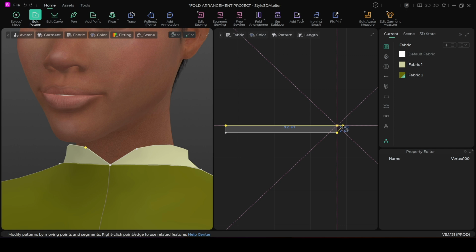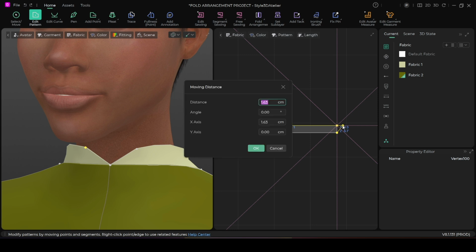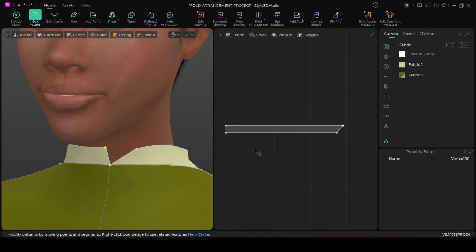Now, I want to know by how much I've moved it, and I'm going to right click. When I right click, a dialog box comes up. And in this dialog box, it states here the distance moved, it's 1.63 centimeters. Okay? If that's the amount I would want, I'll just click OK. 1.63. Remember this.